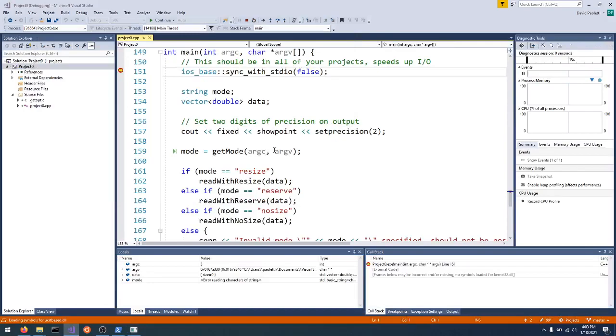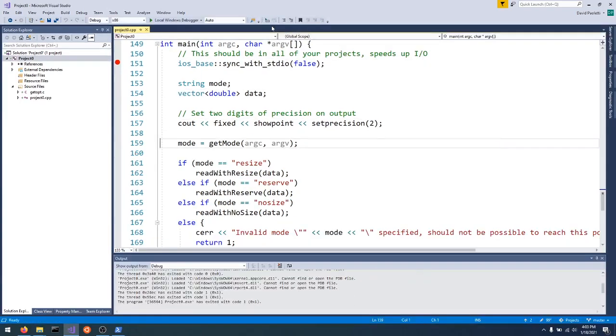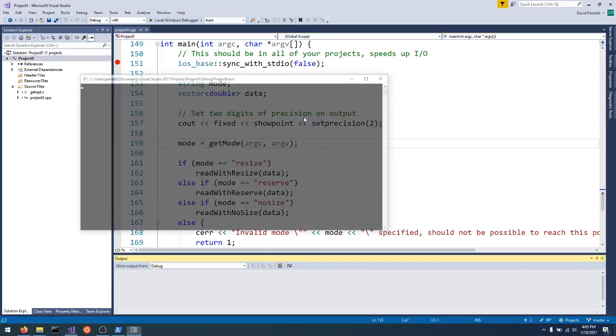So now I can use keys like there's up here: step into is F11, step over is F10. And so I can step over a bunch of these, step over, step over, step over, get mode. Oops, get mode. Oh, step over didn't work, so get mode must have done something. Okay, let's try running it again with debugging, F5.